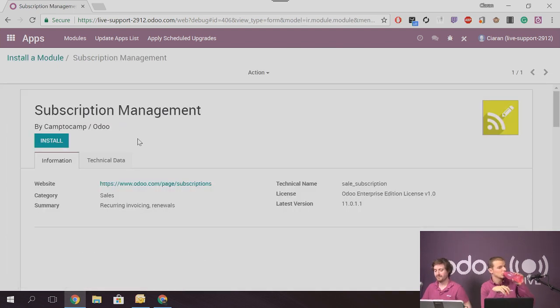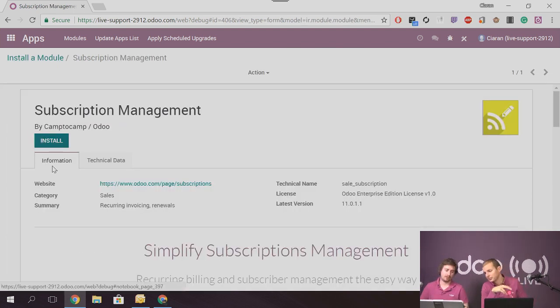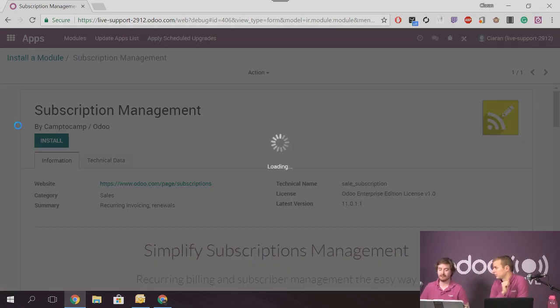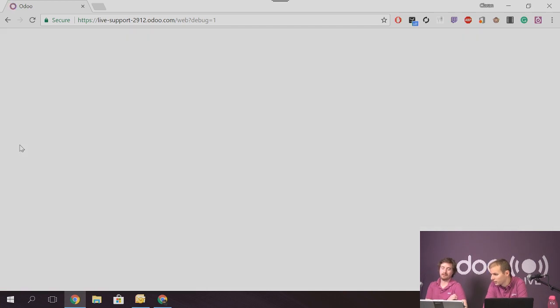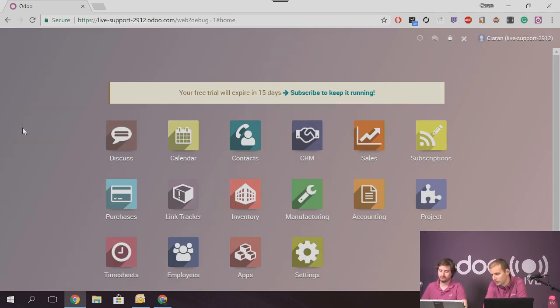There we go. We have an app that enables you to send invoices on a recurring monthly or yearly basis, depending on what you want. And you can set a start date or an end date to it. Indeed. But it's just for customer invoices. It's not done for vendor invoices.